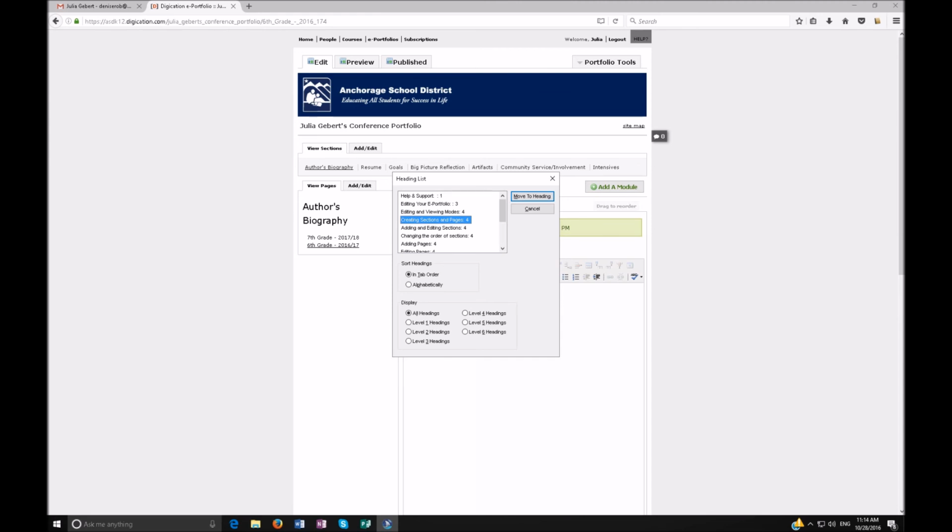So let's go ahead and hit A. A. Adding and editing sections. A. Adding pages : 4. A. Adding and editing modules : A. Adding content to your A. Adding a module to a page. A. Author's biography : 4. Okay. So just so you remember that those numbers after that is heading level 4. So if you actually hit the number 4, you will actually jump to it.